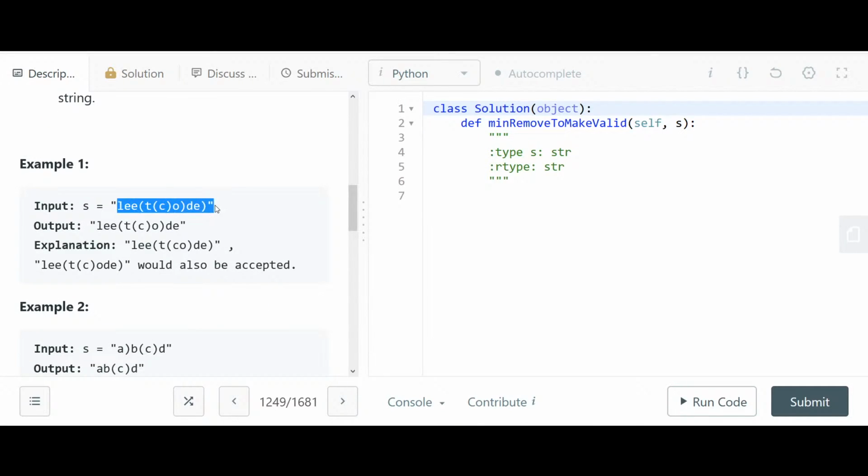So here, in this example, we have Leetcode with some parentheses in the middle. And we notice that this close parentheses here does not have a partner, right? Because this open parentheses is closed by this guy. This open parentheses is closed by this one. But this closed parentheses does not have a corresponding open parenthesis. So therefore, we have to remove this, and that's the minimum we need to remove to make the string valid. So that's why the output is just S without this last character.